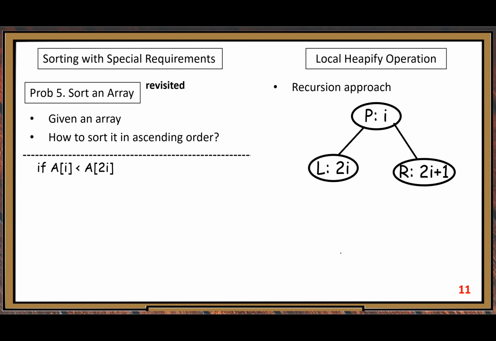If A of i is less than A of 2i, that's the violation, because here we assume the max heap property. A of i is supposed to be greater than or equal to A of 2i. That's based on the max heap property, so this is a violation. When we detect a violation, we assign its left child index 2i to the variable largest. We use a temporary variable largest to store that left child index. We will use it later.